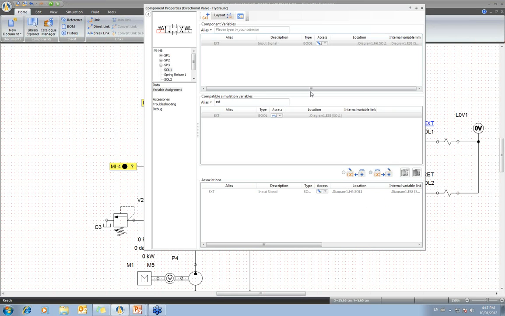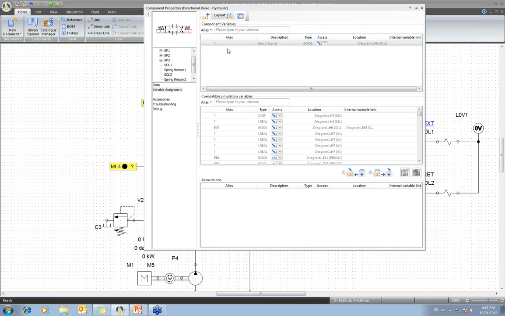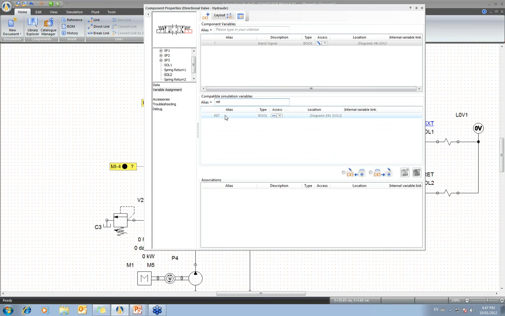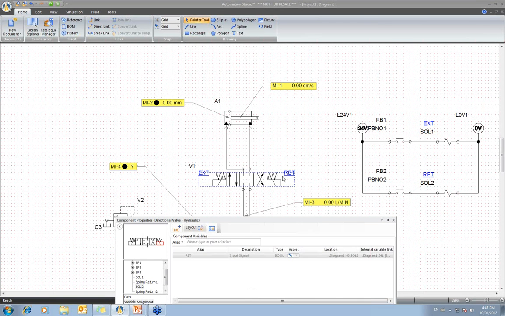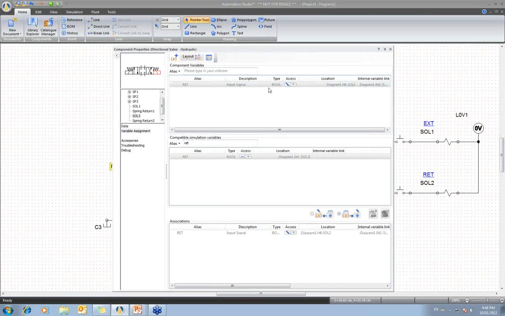So now that I have assigned the EXT side, I will now assign the RET side. So same thing, as you can see, I see here my input signal waiting for a solenoid to be linked to. So I'm going to look for RET on this side. So RET, click on RET. Now both of them are selected. Now I'm able to create the link between the two. While I was doing so, as you can see, I created hyperlinks between those electrical solenoids and the solenoid that I can find on the valve. So now I'm done with this.